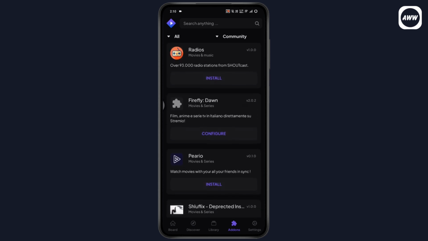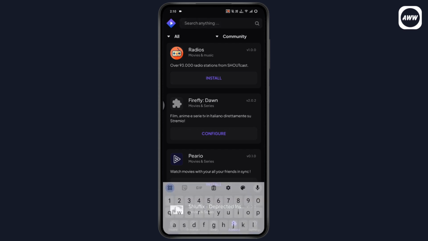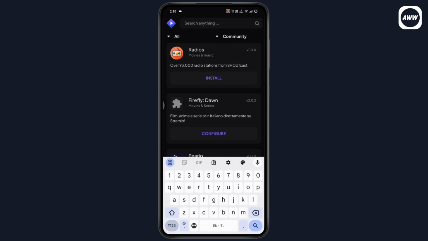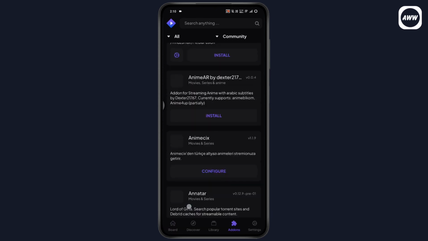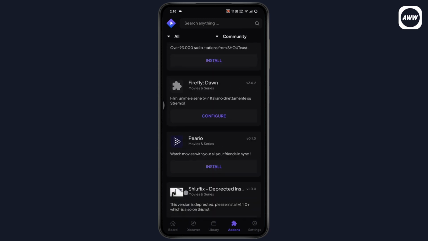your Stremio. Or if you have a specific add-on in your mind, then use the search bar to find it quickly. Your add-ons will be neatly displayed on this board, making it easy to locate and install the one you need. So that's it. You can simply navigate and you can use your Stremio add-ons.